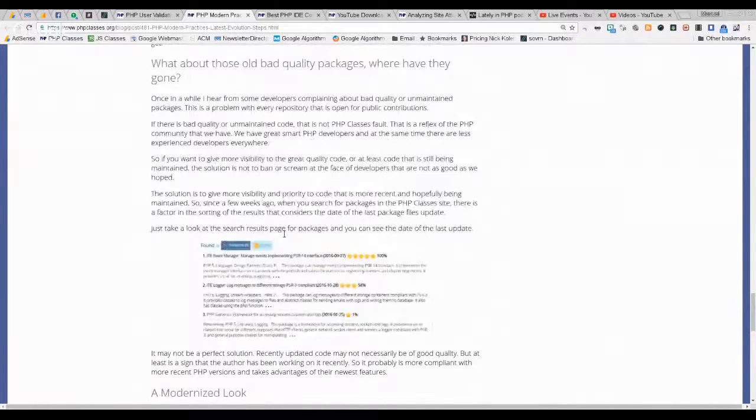Finally, one thing that I'd like to mention is that now the site search is giving more weight to packages that have been updated more recently. This is to encourage people to keep updating packages, and also because there are users that were complaining, oh, I would like to be able to sort packages by the last update date. And several people are asking that.